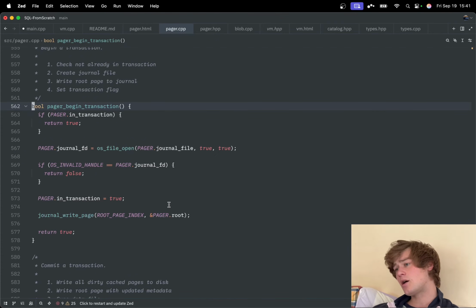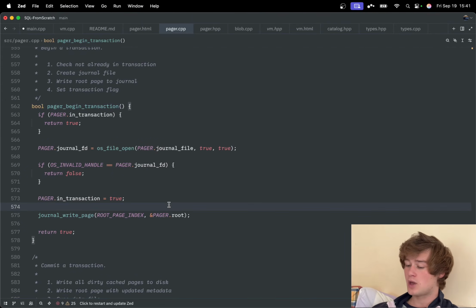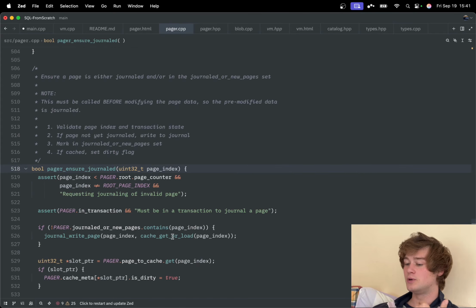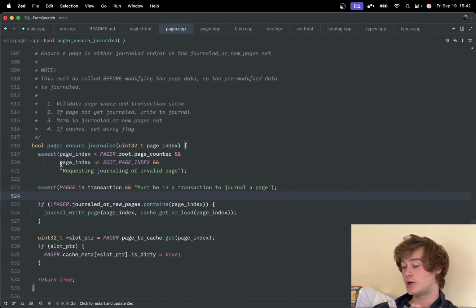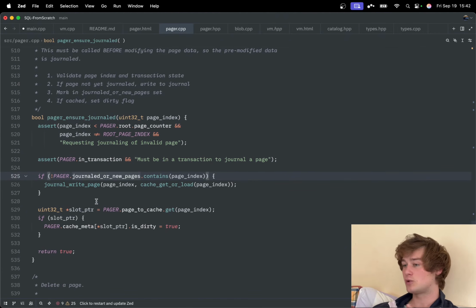Then, anytime we want to modify a page, the caller has to make sure that they called ensure journaled before they actually modify the data. It's very important that it's before they modify it, right? So when they call ensure journaled, it will check in a set: have we already journaled this page? If we haven't, then we write that to the journal file.